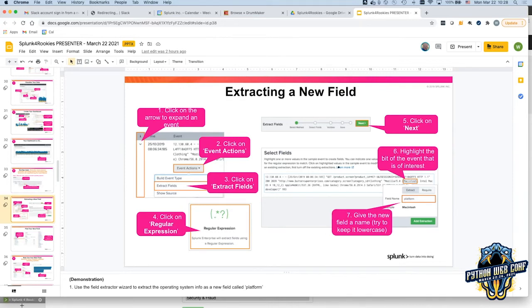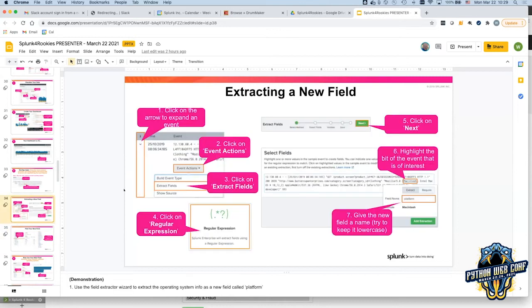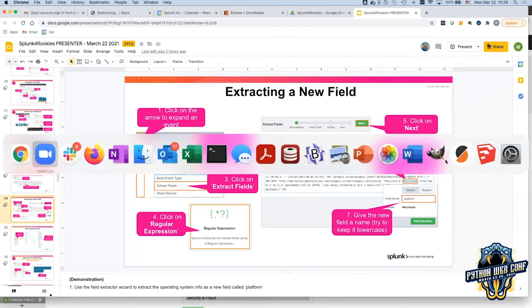But anyways, after we get that button clicked and we go to next, we're going to highlight this field that we want and give it a name. And that's what we're going to combine this name with that sample field, and it'll be our key and value pair that we're going to create. The next page here just shows you where that shows up. So let's go ahead and I'll walk through that on the Splunk platform.